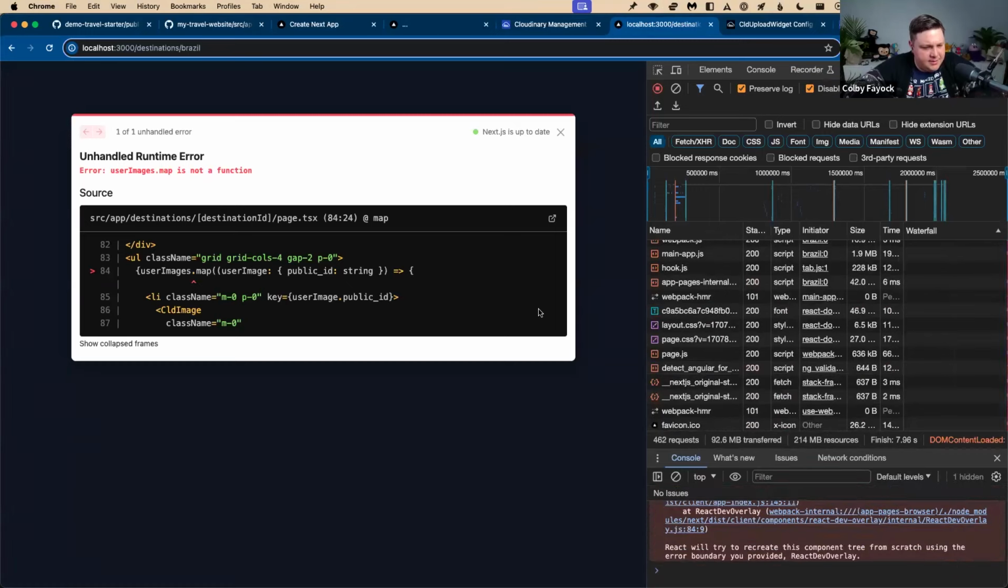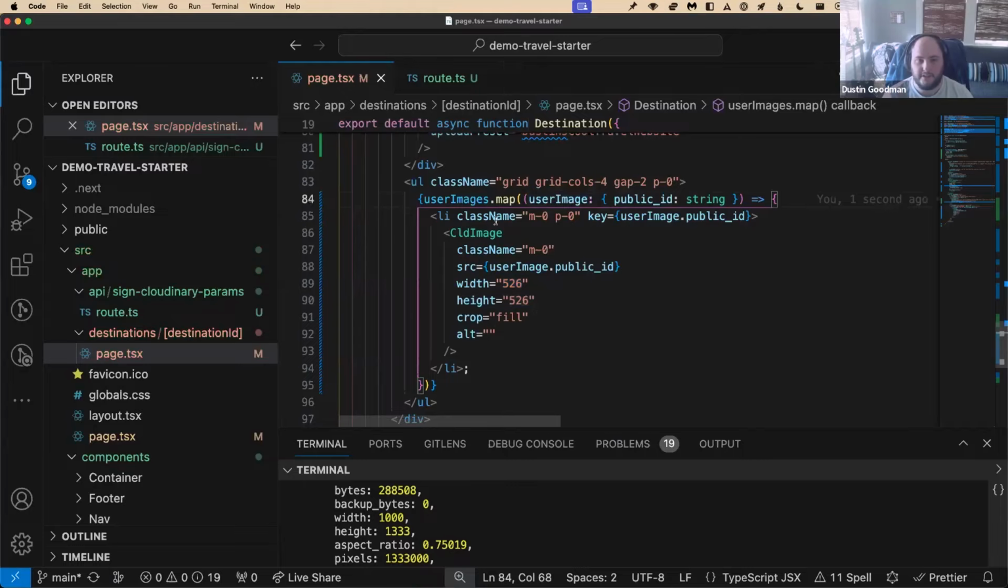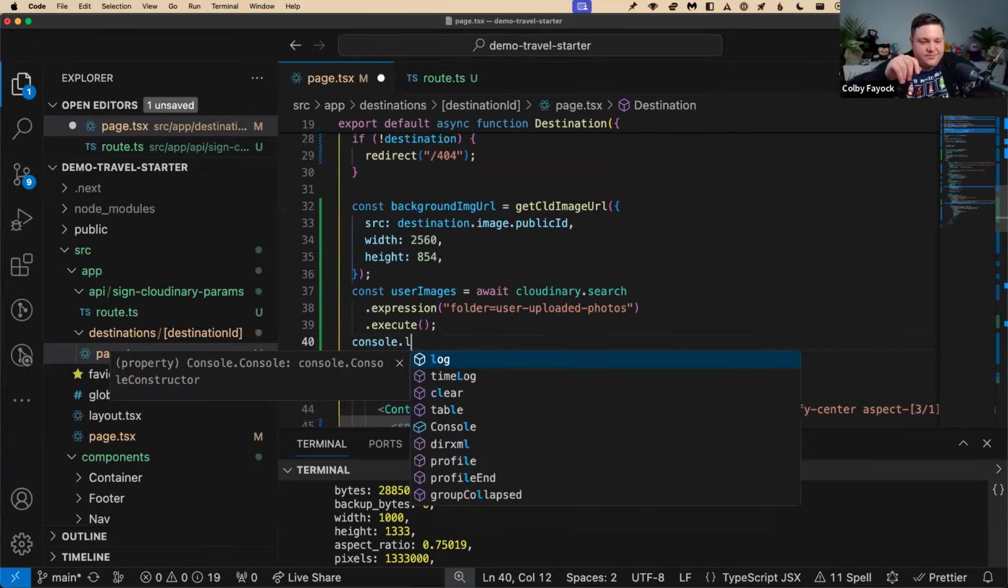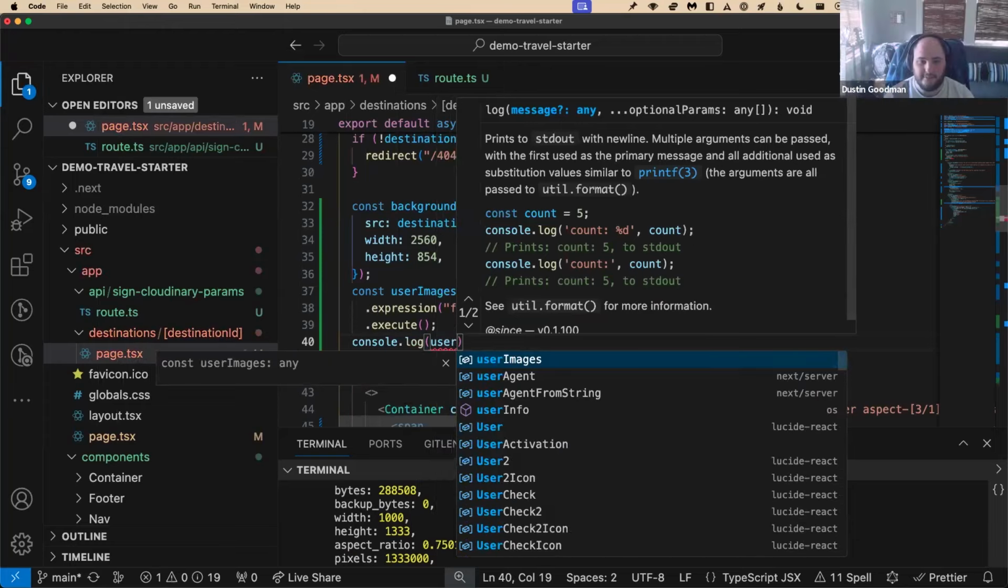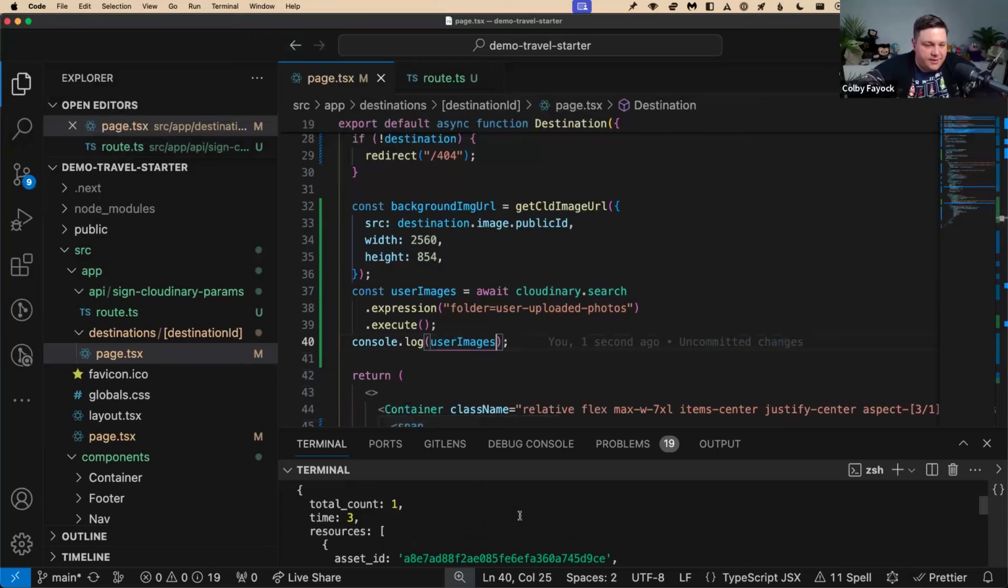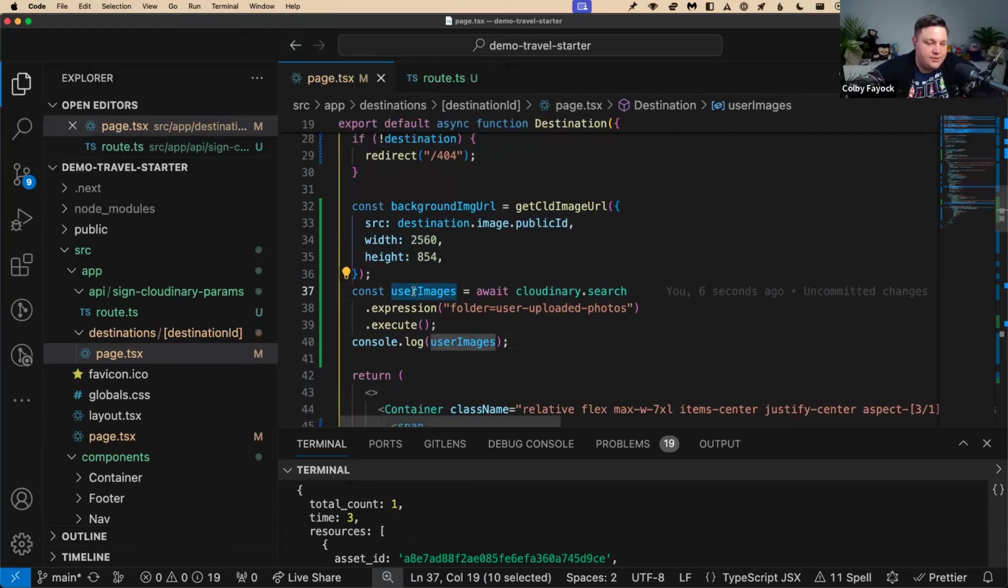It's yelling at us about something because something is not a map. And I can tell you it's because I literally did this the other day on a different string. It's not user images, it's something on user images. So you need to destructure, so it's going to be user images dot resources. You can destructure that and rename it, however you want to do it.